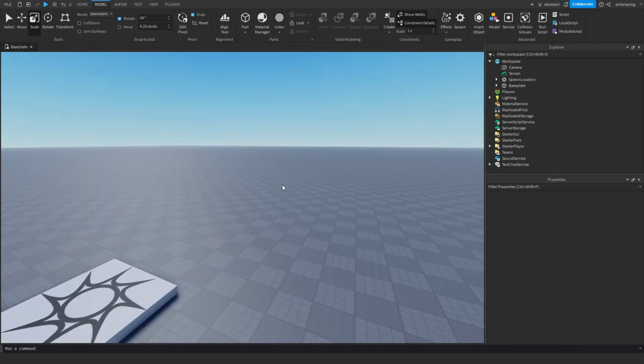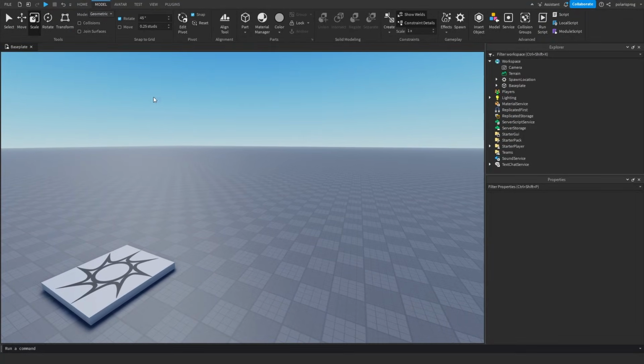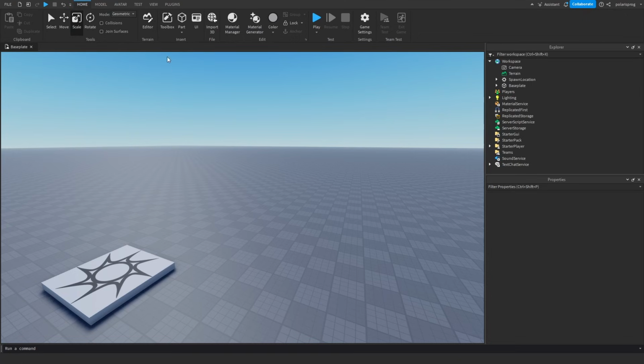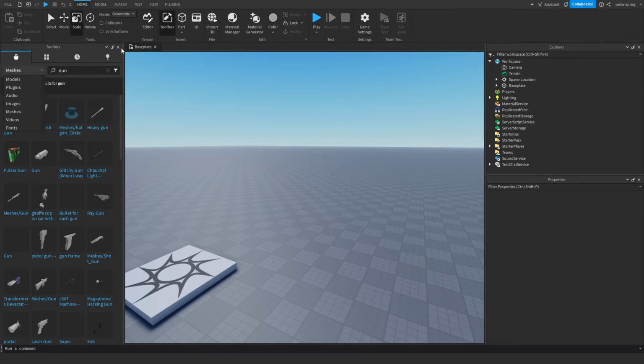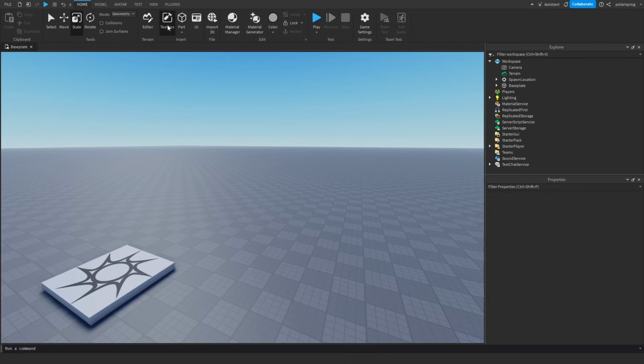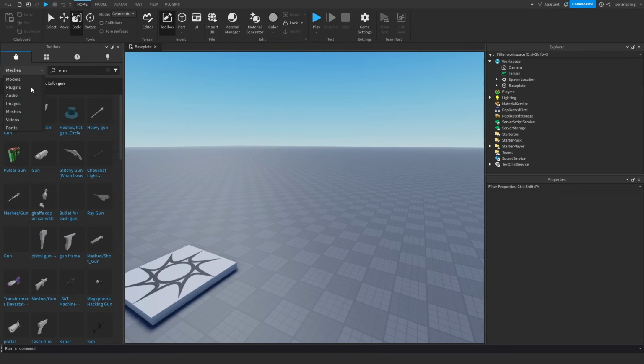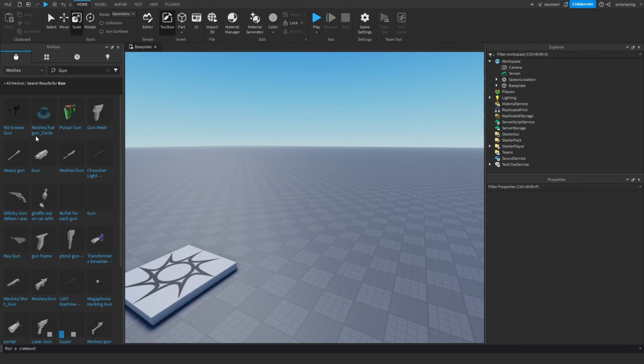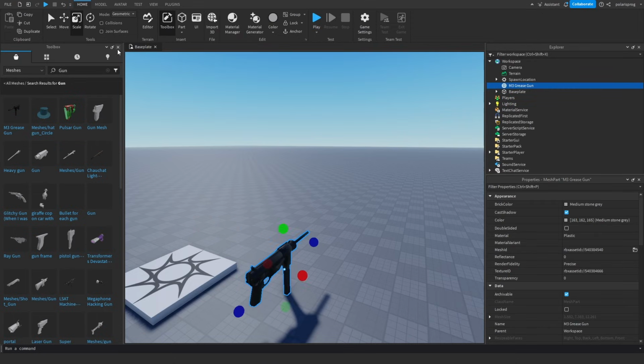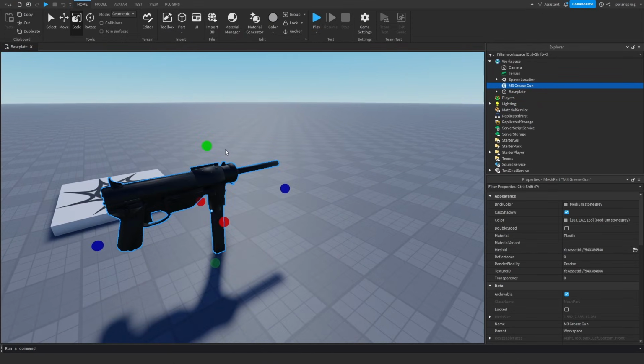Okay, so here we are in a new base plate, and the first thing we need to do is to get a gun mesh. So I'm going to go to the toolbox over here, home, toolbox, and I'm going to look for meshes, and I'm going to look for gun. I'm going to just type in gun, and I'll just pick a nice gun. So I'm going to choose this one, and I'll just resize this.